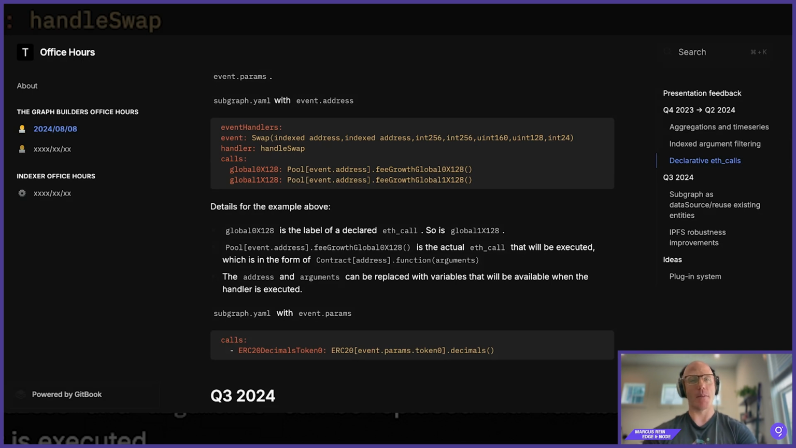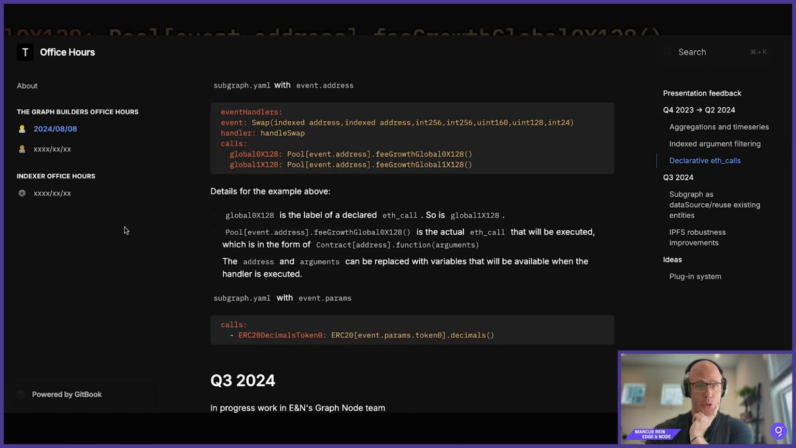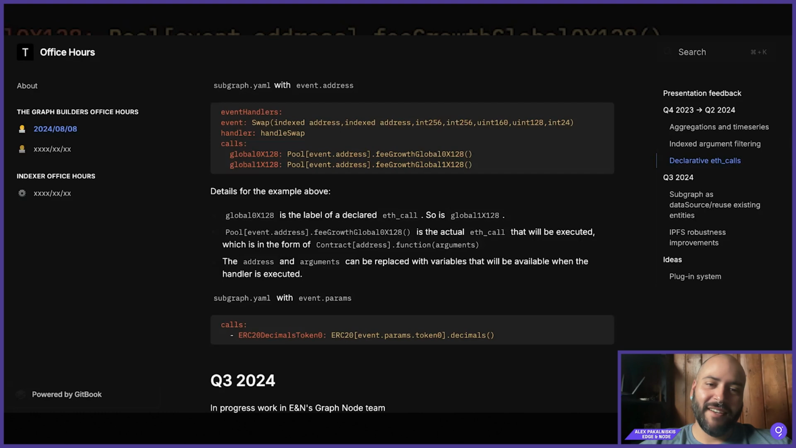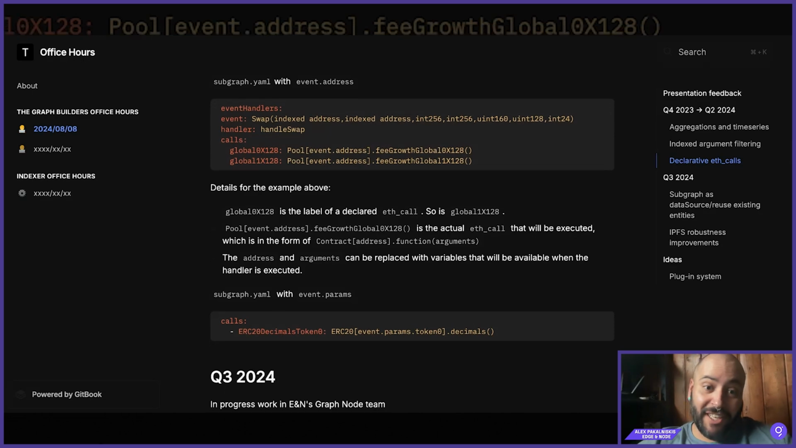So, cool. I'm looking forward to tinkering. I haven't had a chance to try the last two, but I have tried the first. So I'm going to see if I can hop in. No, it's pretty valid. I honestly haven't either. They're pretty bleeding edge. So we're really excited to get feedback on aggregations, of course, but especially indexed argument filtering and declarative ETH calls, because they are so new and haven't had a ton of users yet, just because they just came out.